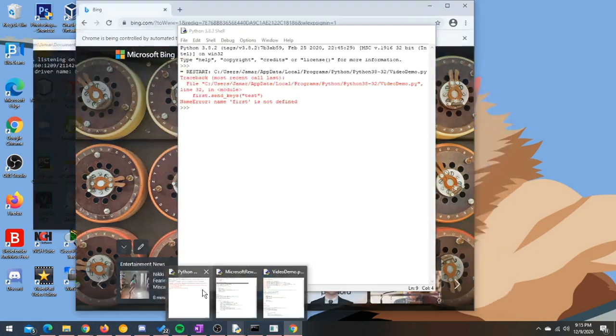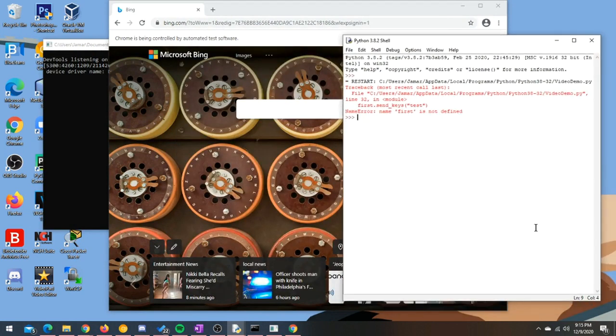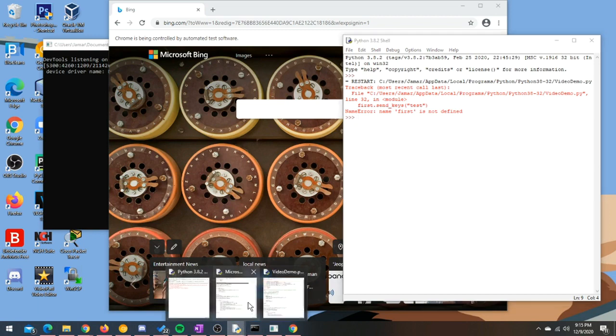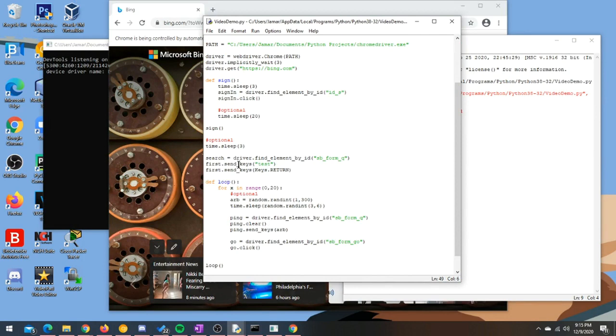Unless it failed. It did fail. See? Okay, so this is good to see. The first key is test. Send keys test. First, oh my gosh, I did something stupid, right? I bet you guys already noticed that I used first instead of search. First hiccup. Let's change that and let's run it again.